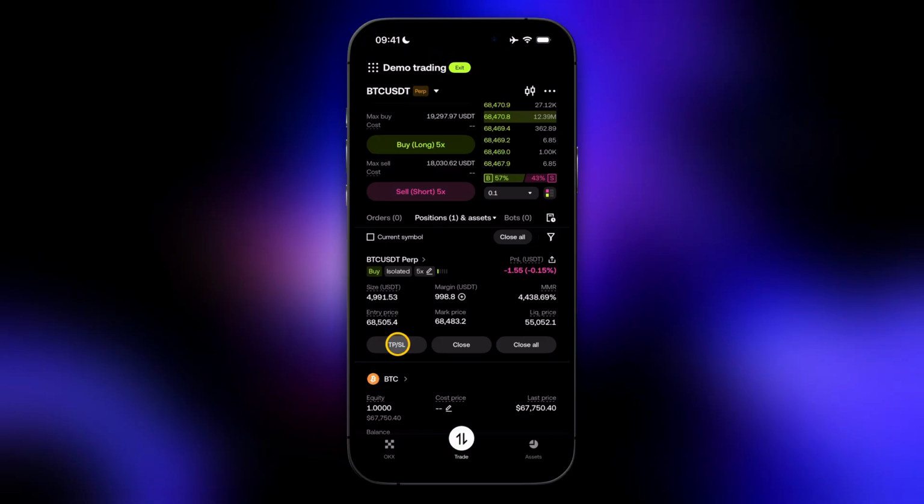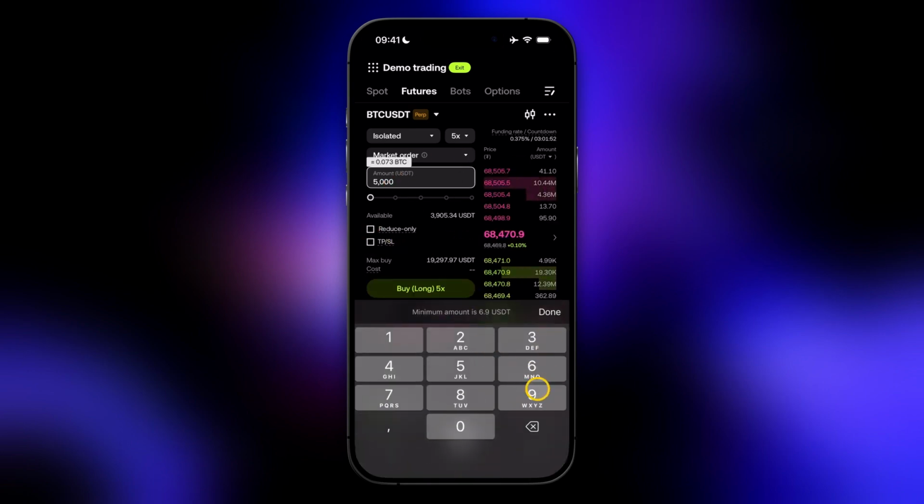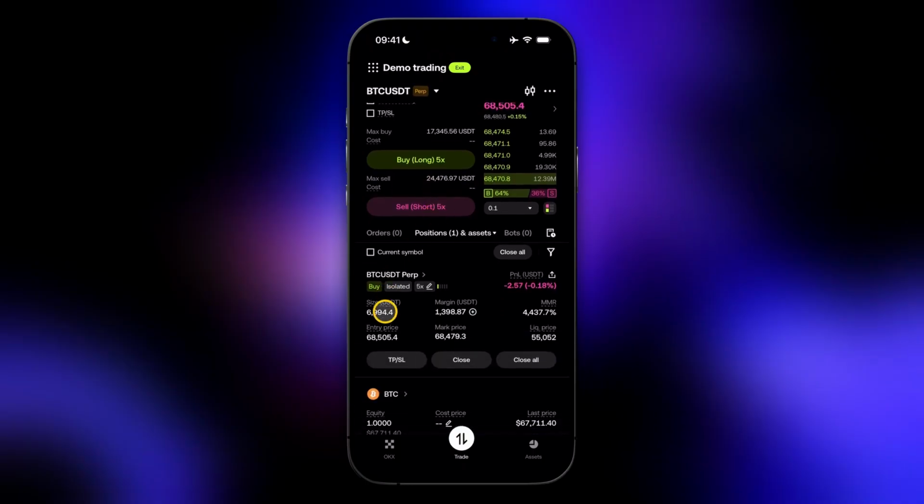Next up, I also want to show you how you can increase and decrease your position size later on. So to increase your trade, simply go back up again and do as if you would open a new trade. So I'm simply going to get rid of that. And let's say I want to add another $2,000 onto the existing trade. Then just tap on buy long in here, and then you'll see it will simply be added onto the existing trade. And I've increased my position size to now $7,000, and also my margin has gone up to $1,400. That's how you can increase your trade.